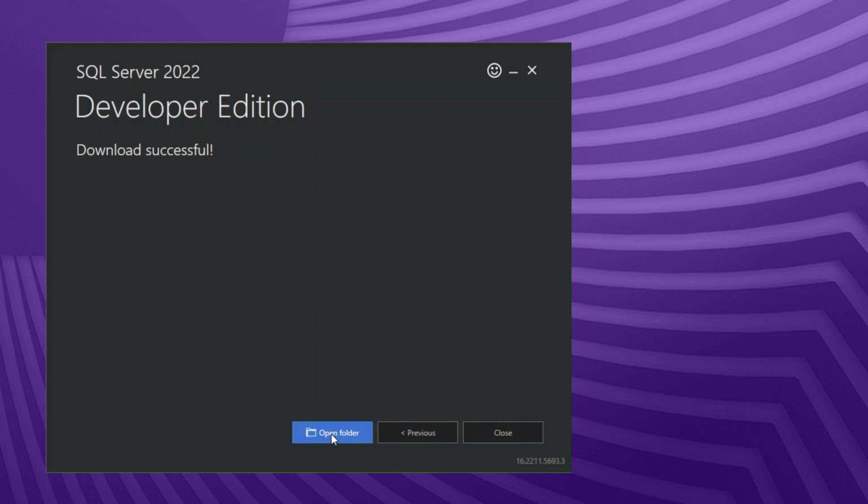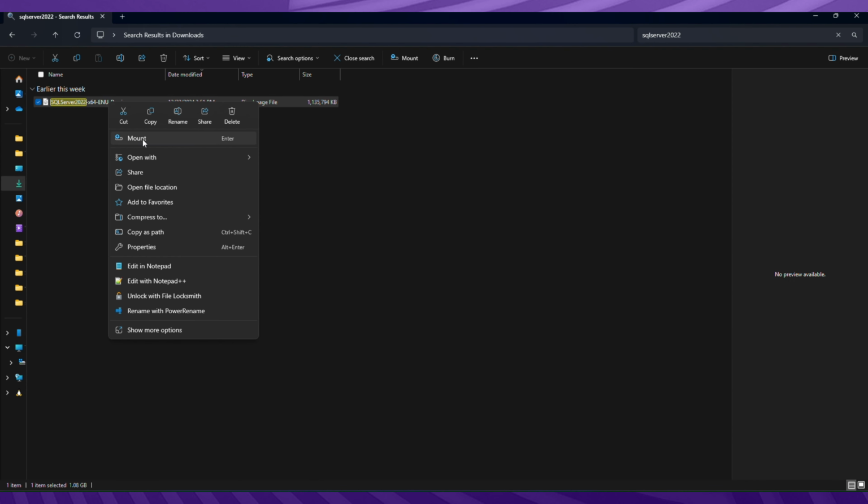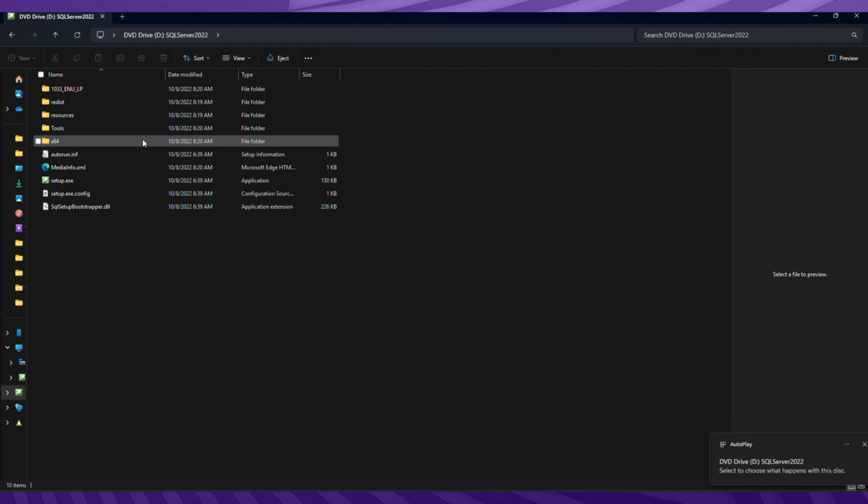Select Open Folder after the download completes. Right-click on the image file and select Mount. SQL Server will be mounted to the available drive on your machine. That is normally the D drive.